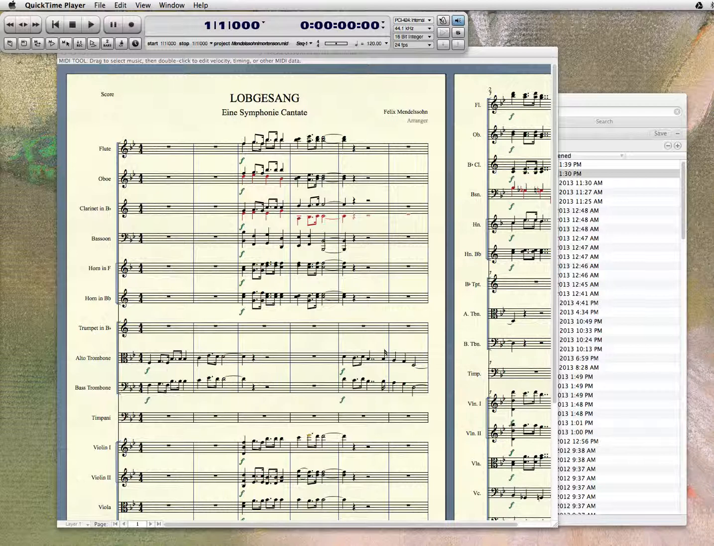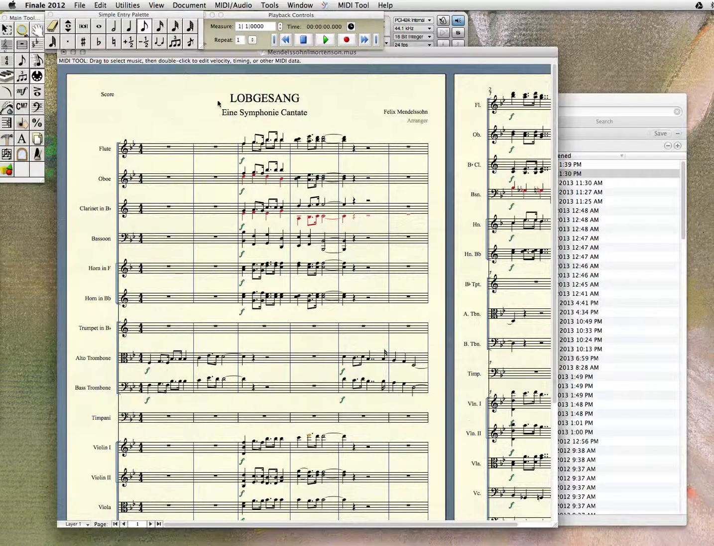Welcome back. This is the very last movie, 2D. We're going to show how to do the last assignment, how to take your Mendelssohn and convert it from Finale into Digital Performer and make it into an MP3 file, which is the assignment. So you've already done the Mendelssohn. That was the notation. So you open up, I've opened up one here in front of you.